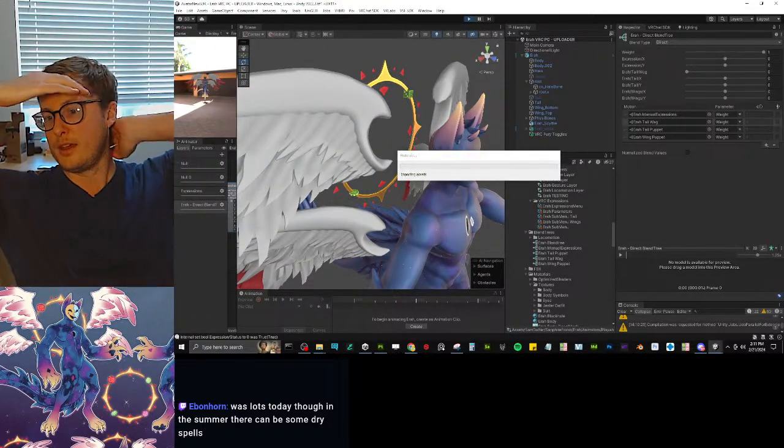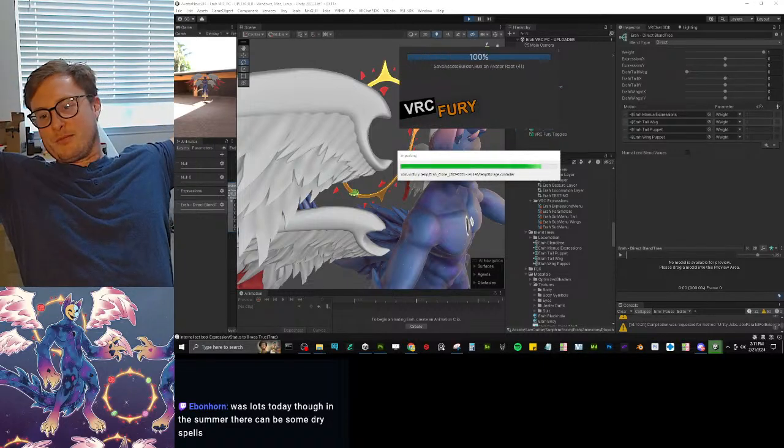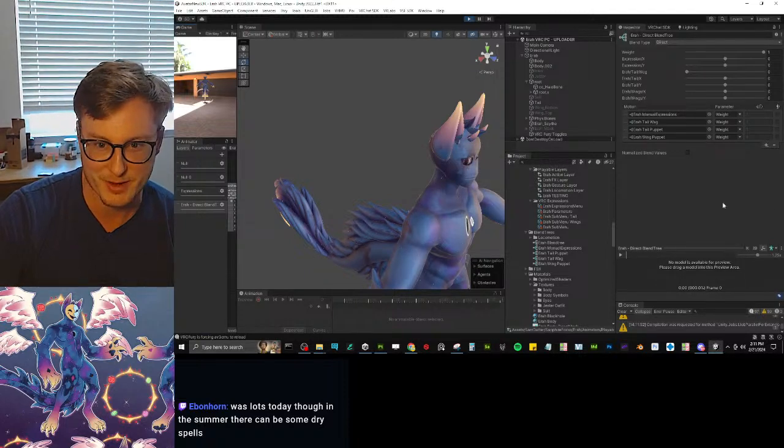Was lots today, though in the summer there'll be some dry spells. So generally always damp though, or at least it's humid. At least very humid all the time.